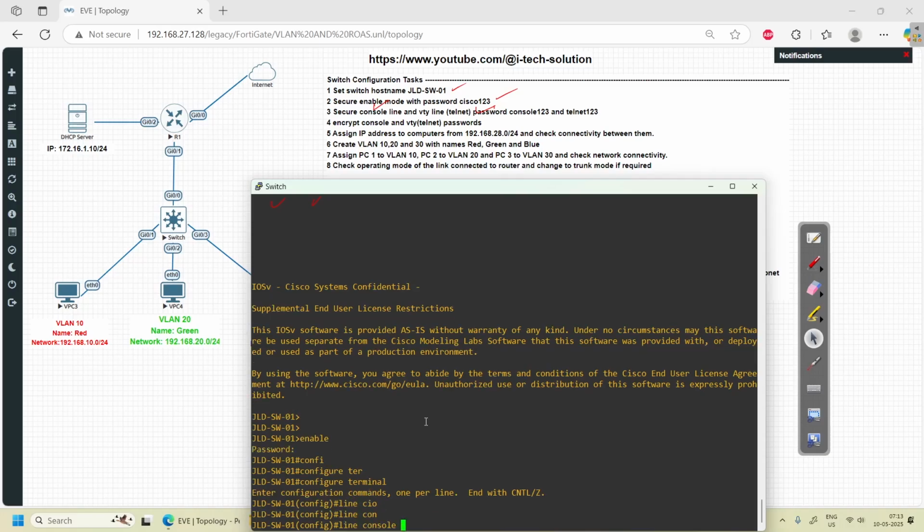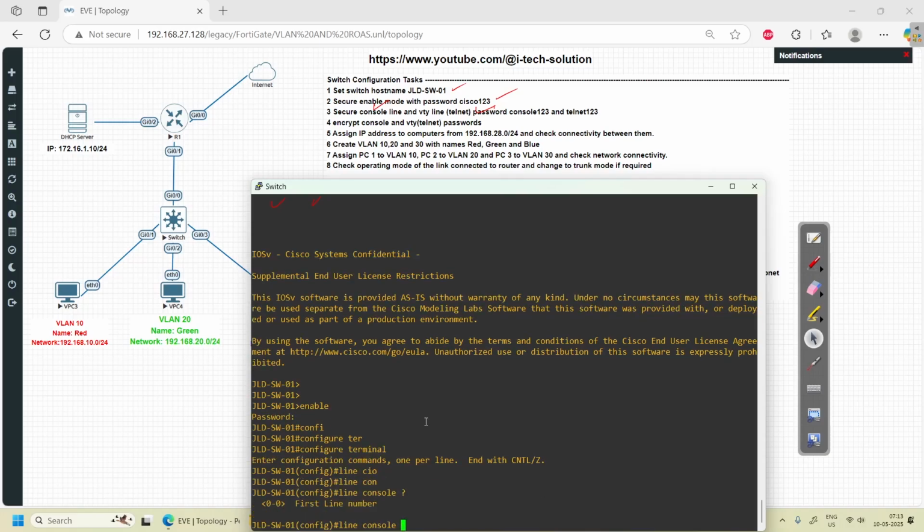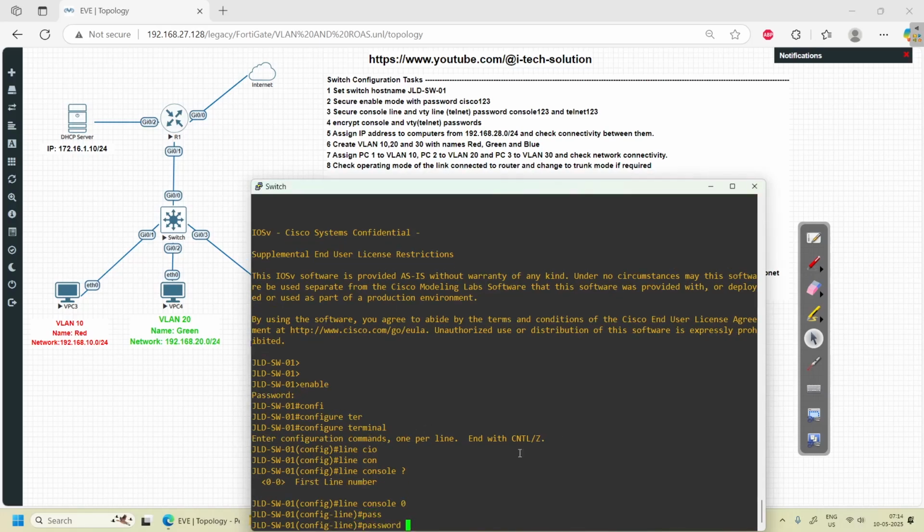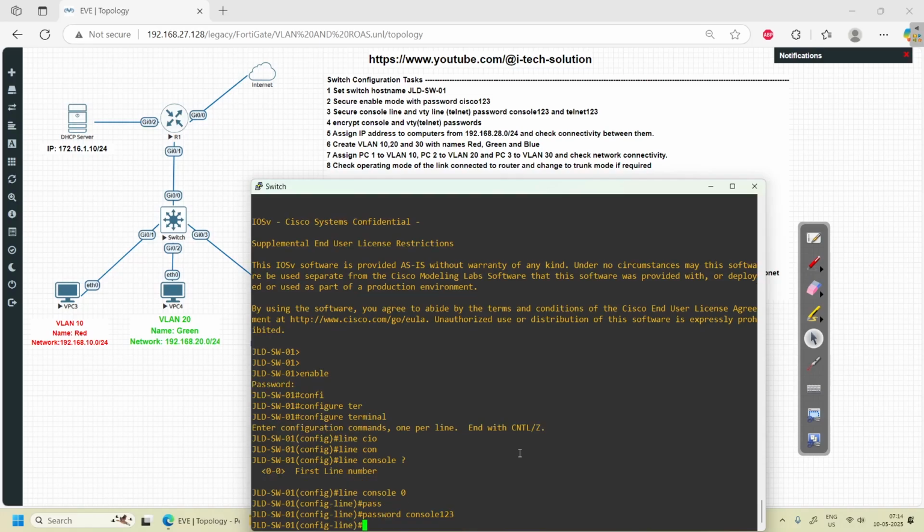Okay, line console and question mark. Currently there is only one console line, that is 0. So we will use the same, line console 0, press enter, and the password for this is console 123. Okay, and press enter.